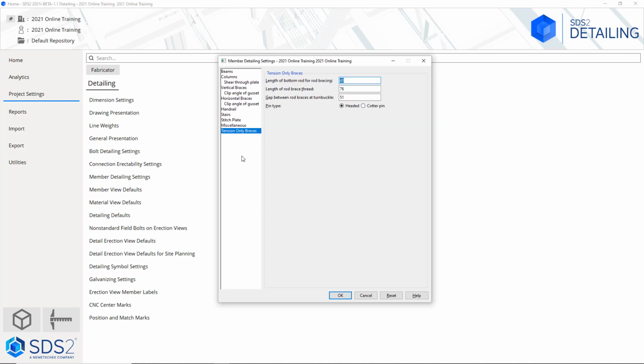And then for tension only braces or rod braces, our length of bottom rod for rod bracing. What is our length of rod brace thread? Specify the gap between rod braces at turnbuckle. And for our pin type, is that a headed or cotter pin?